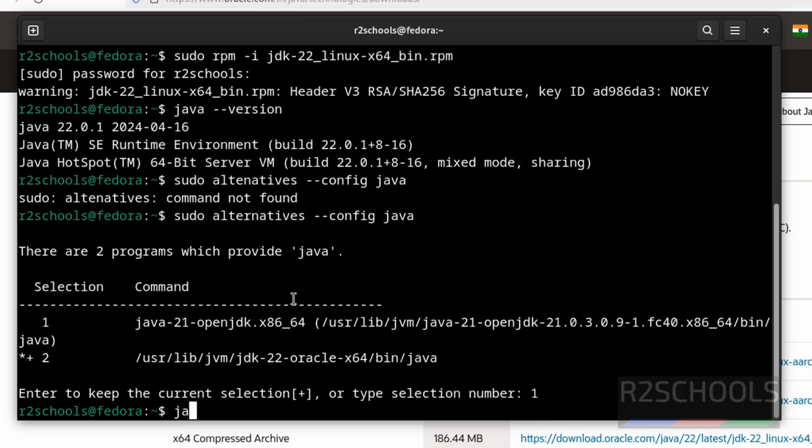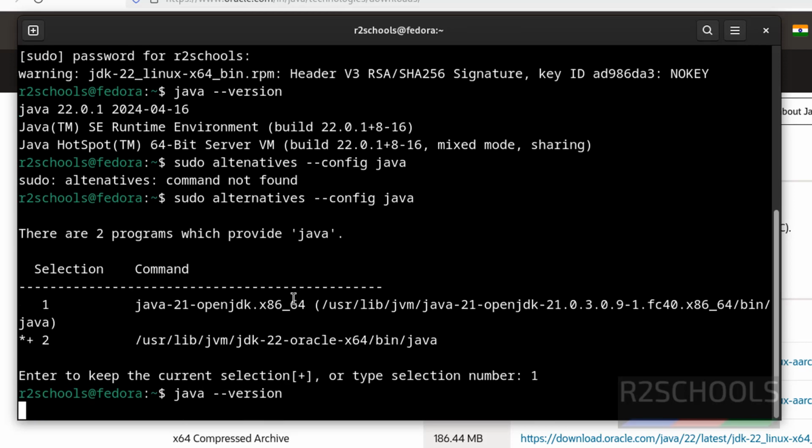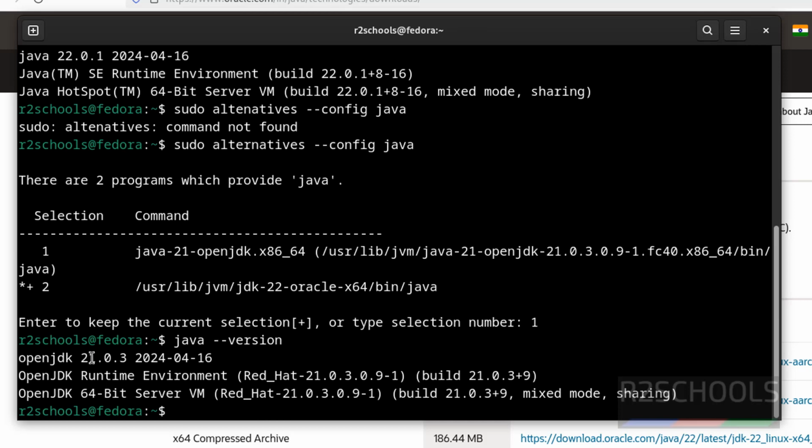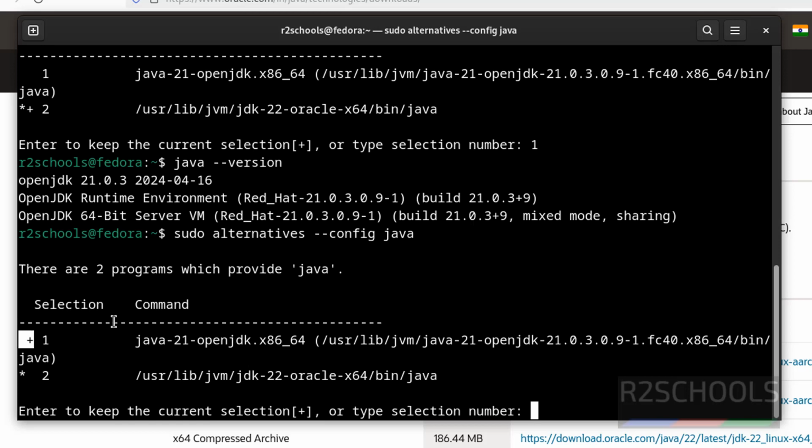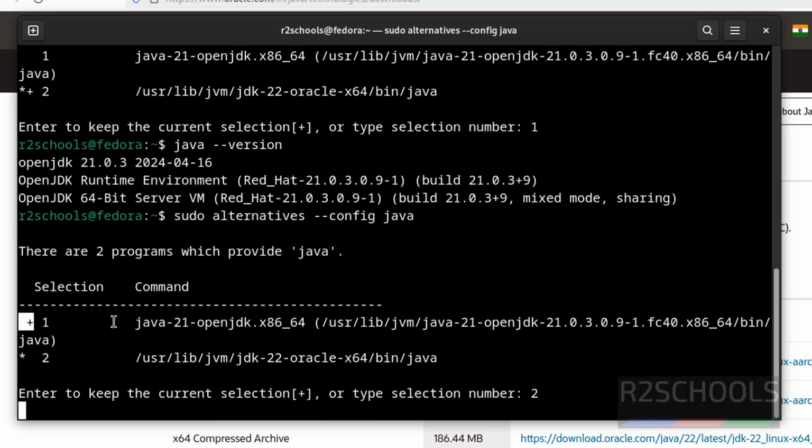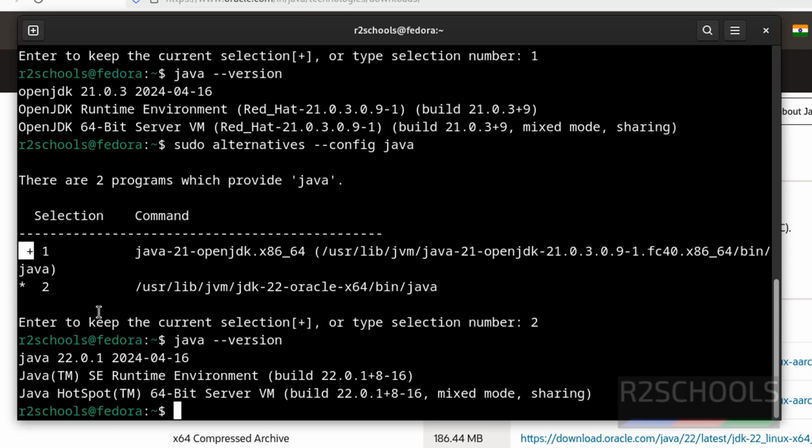Now verify again Java version. See, Java version is 21. Again, if you want to revert to 22, run the same sudo alternatives --config Java. So give the 2 to change to 22. Now again verify. See, we have successfully set Java default version on Fedora Linux as 22.